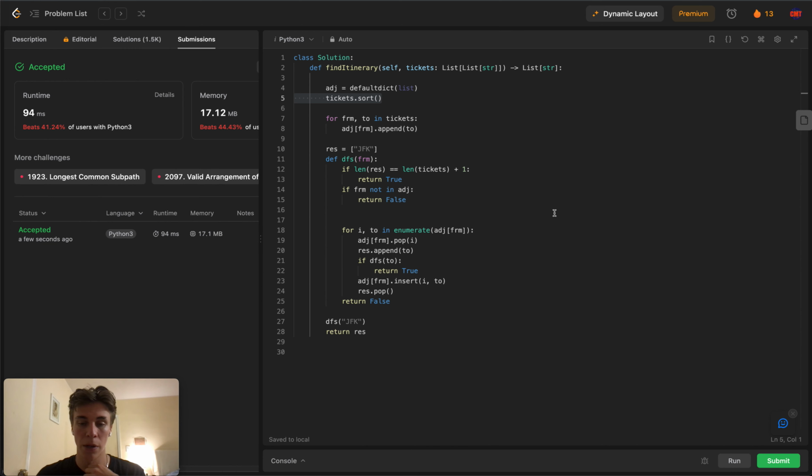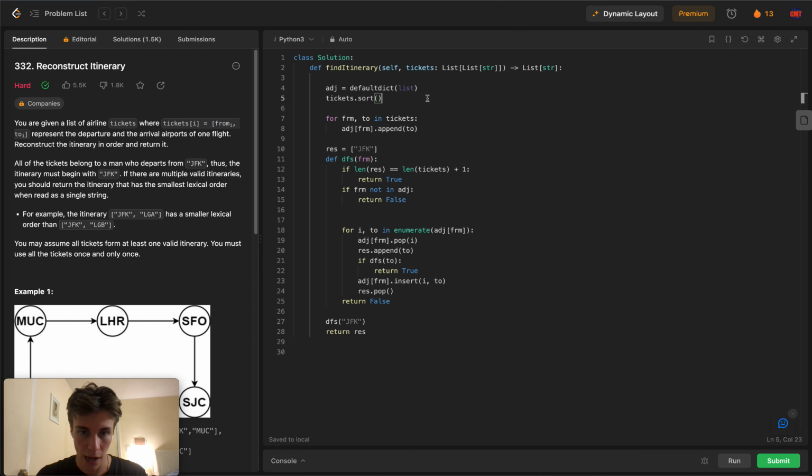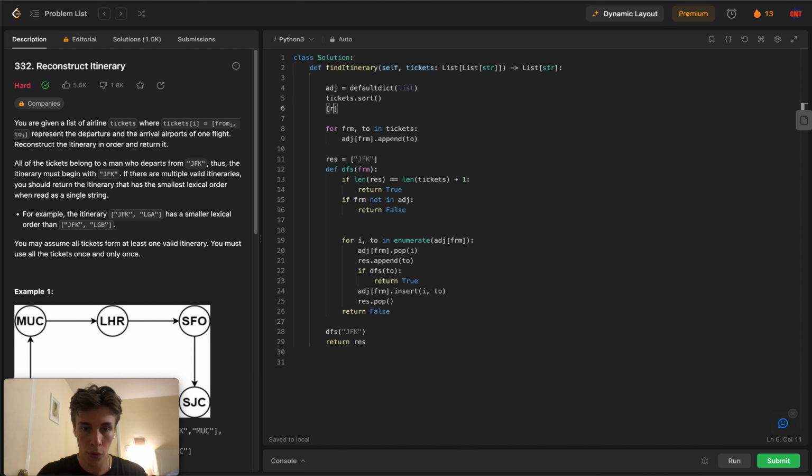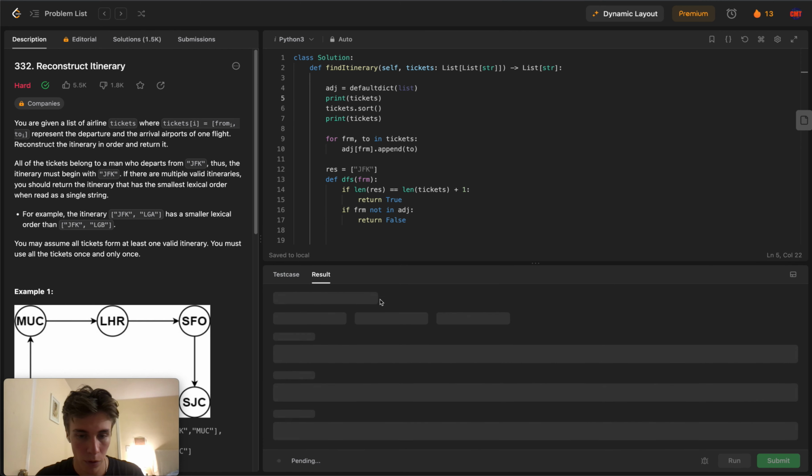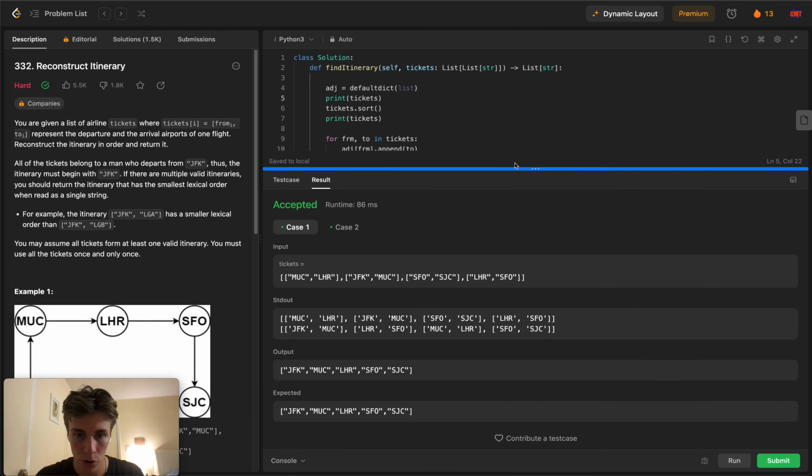Let me explain what actually happened here. Let's print before and after, printing the tickets. Let's see, will we get it for the second example? I think we should.